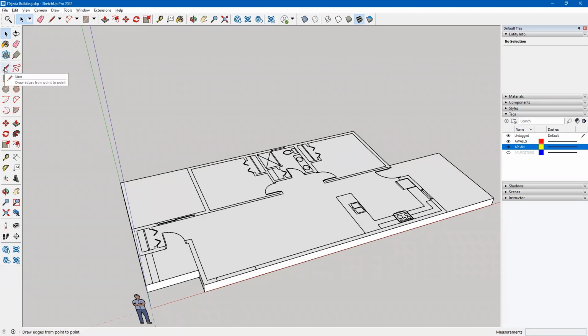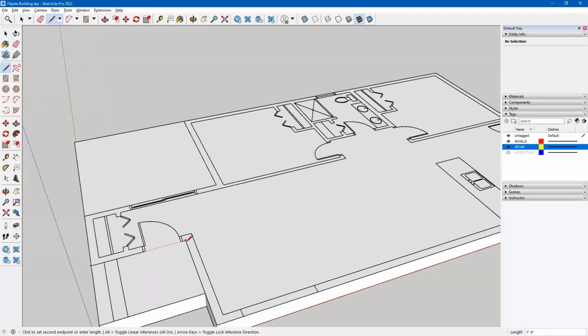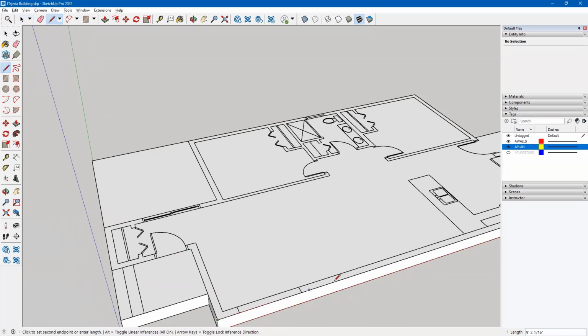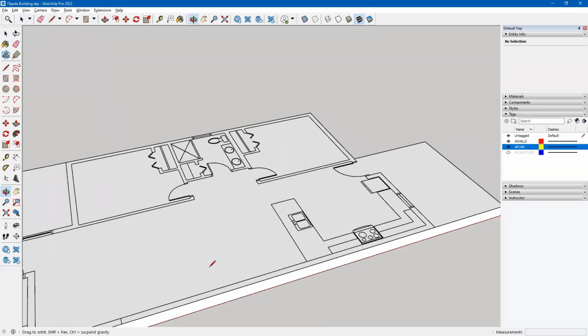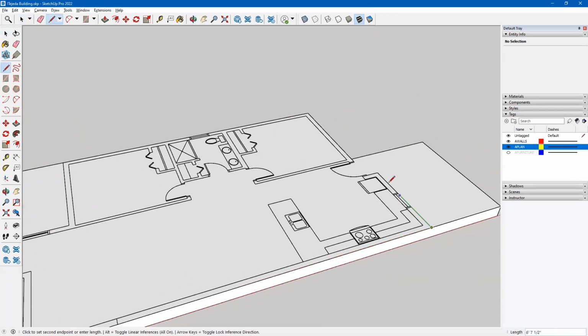I'm going to start with my pencil, my line here, and I'm going to click on this endpoint. And notice how it's going to start to draw the line. So I want to make sure I click here on this endpoint and then just keep going around my building like this. If you need to, zoom in from time to time, zoom out, pan as needed.